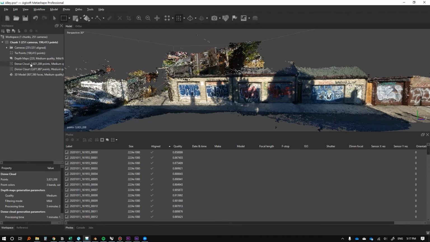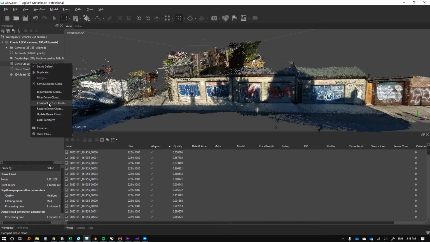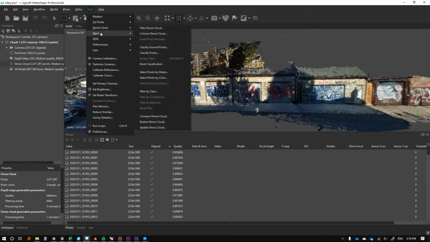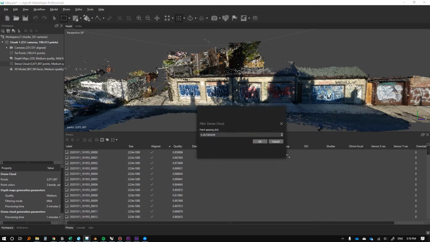And this is what we were at previously. So I'm just going to delete this one and start from the top. Remove dense cloud. Yep. So this is our original dense cloud. And now we'll go back to Tools, and then we'll go to Dense Cloud, Filter Dense Cloud. And again, this is the default, 0.007.